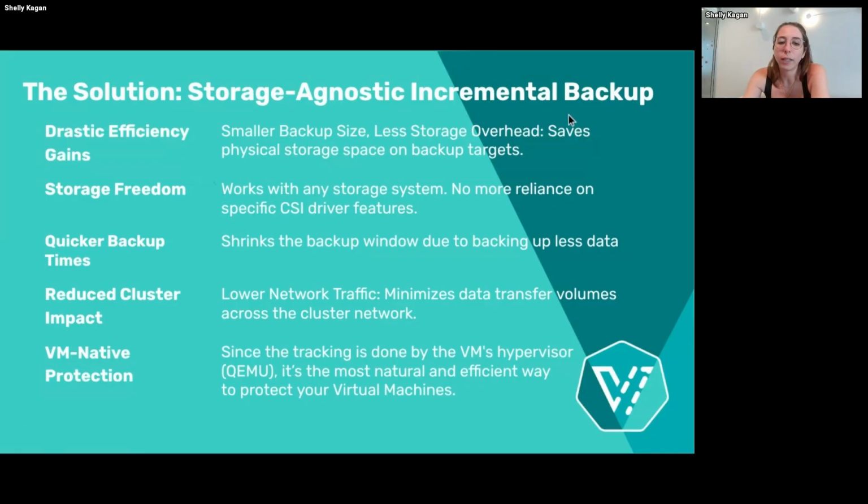Once you have smaller data that you need to back up, the time for each backup shrinks, meaning you can do as many backups as you want. And as mentioned again, with the reduced network traffic and the fact that it is VM native, it is more natural to our KubeVirt VMs.